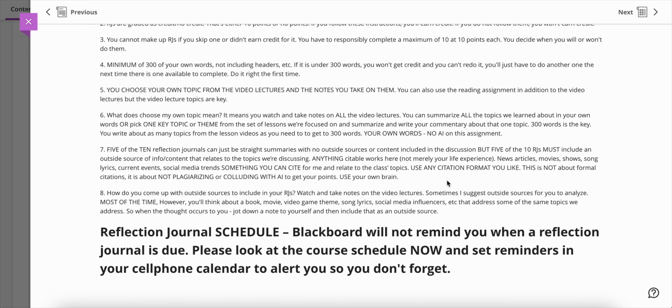I do need you to cite it, but you can use any citation format that you like. I have none required for this class. It can be very, very informal. Just do not plagiarize and do not collude with anyone like AI to get points for this. Use your own brain. That's the key.